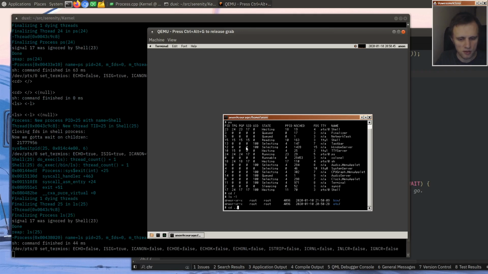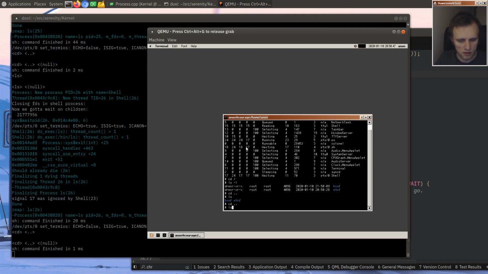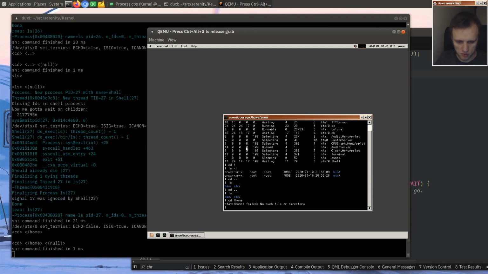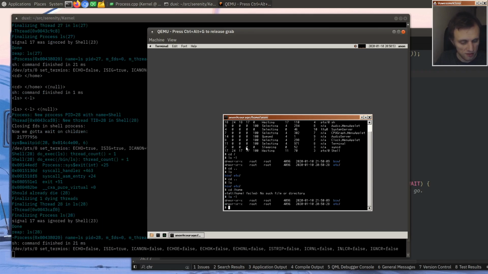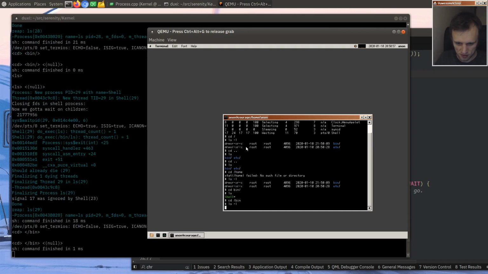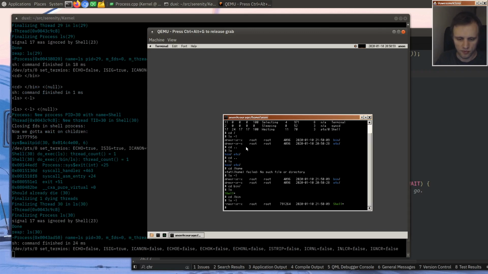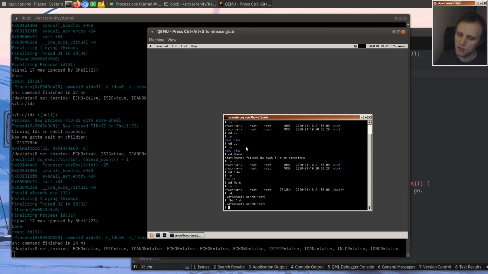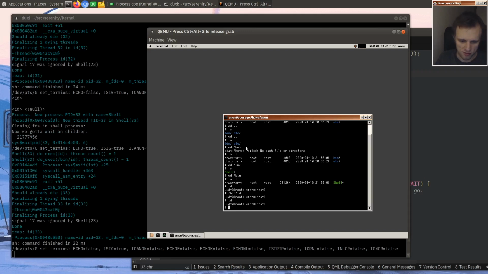So now this is all we can see here. Can we get out of it? Can we get to home? We cannot. That's pretty cool. So it seems that, no, we can run id. How are we running id? Bin id. That still works.